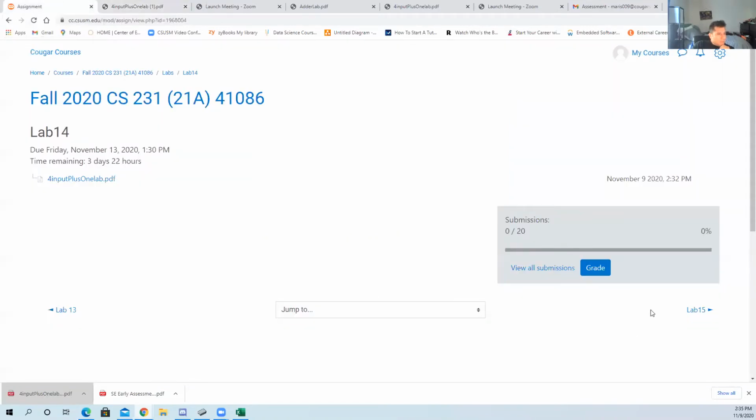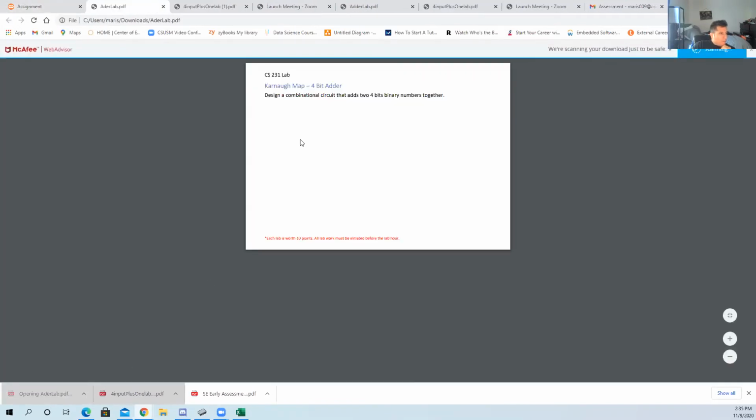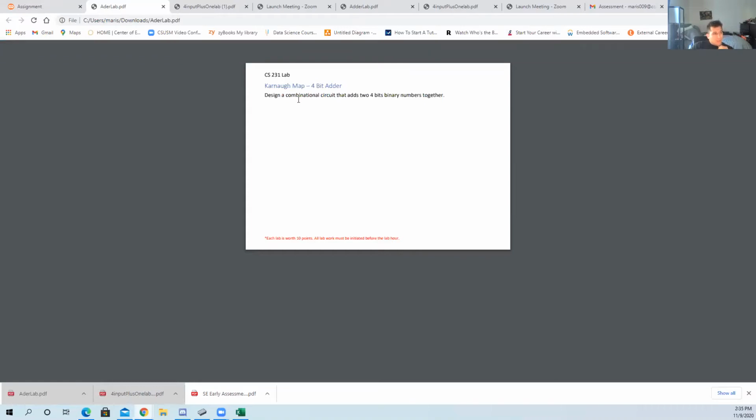The second one, lab 15, is the adder lab, where you're going to be designing a circuit that adds two 4-bit binary numbers together and gives you the result back. Okay? So you should be able to work on that part.